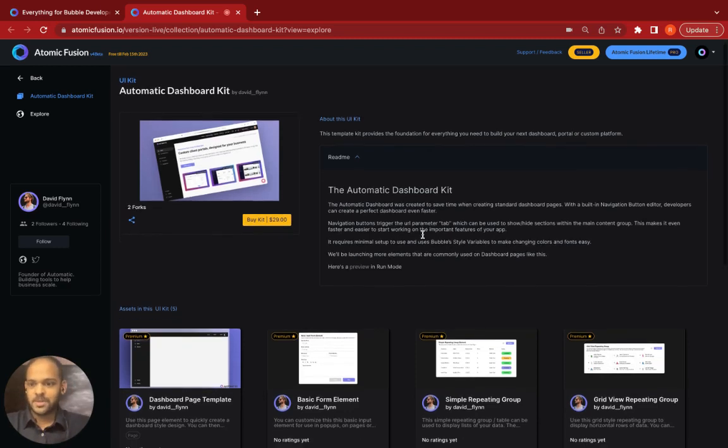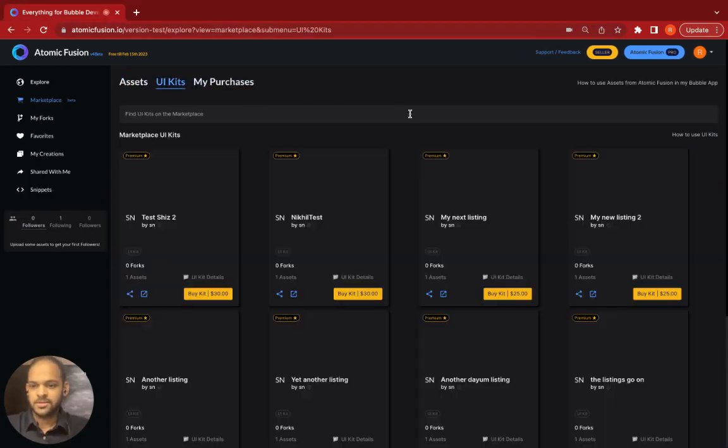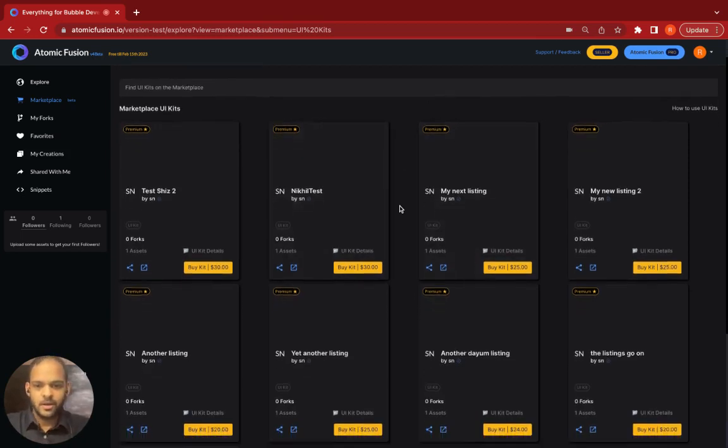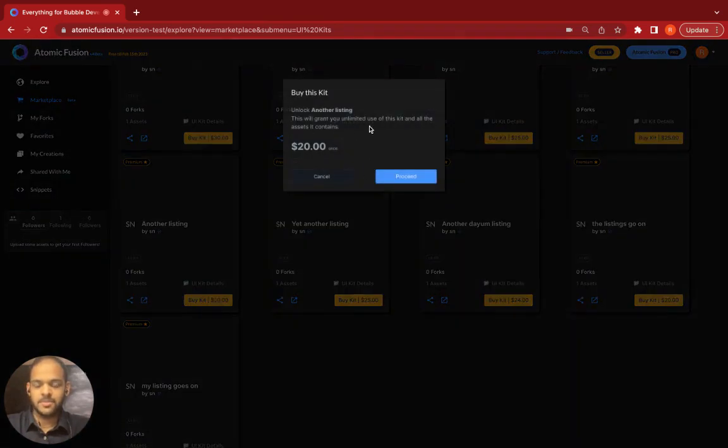So now let me take you through the process of actually buying something. If I head over to the UI kits, these are all test kits right now. I'm just going to demonstrate how it works. And I can say I like this UI kit here. I'm going to click on buy kit. This is going to tell me exactly what buying a kit means.